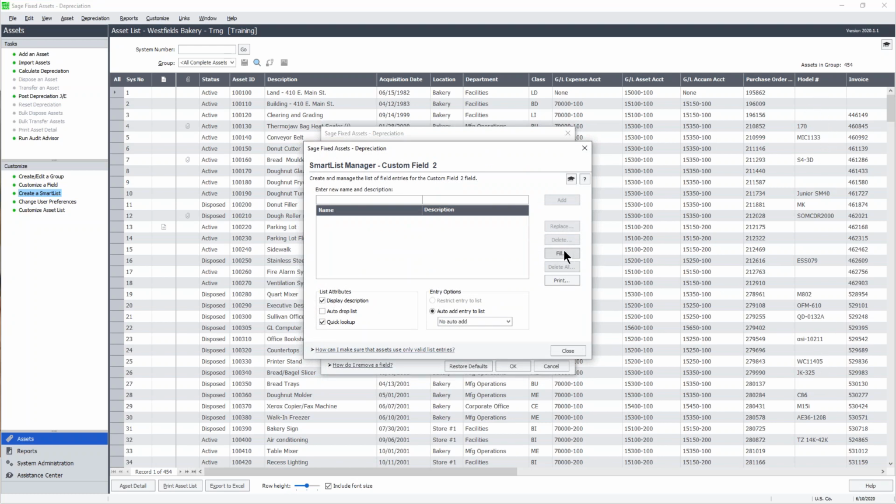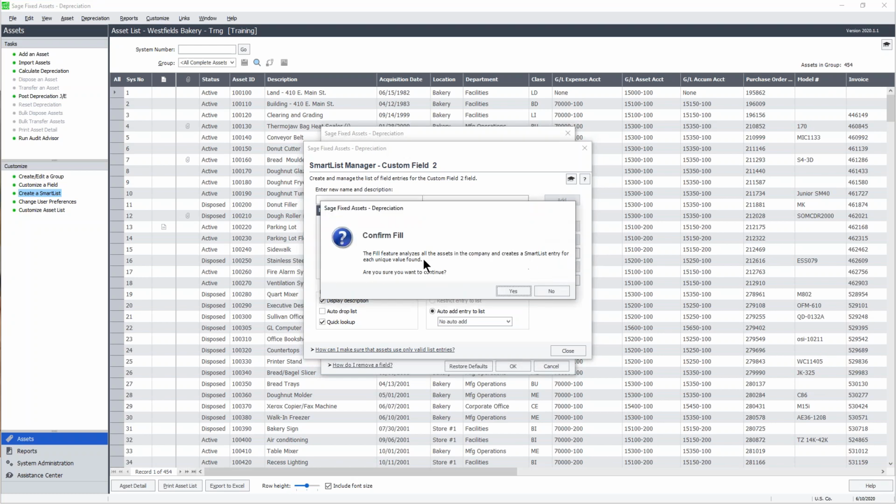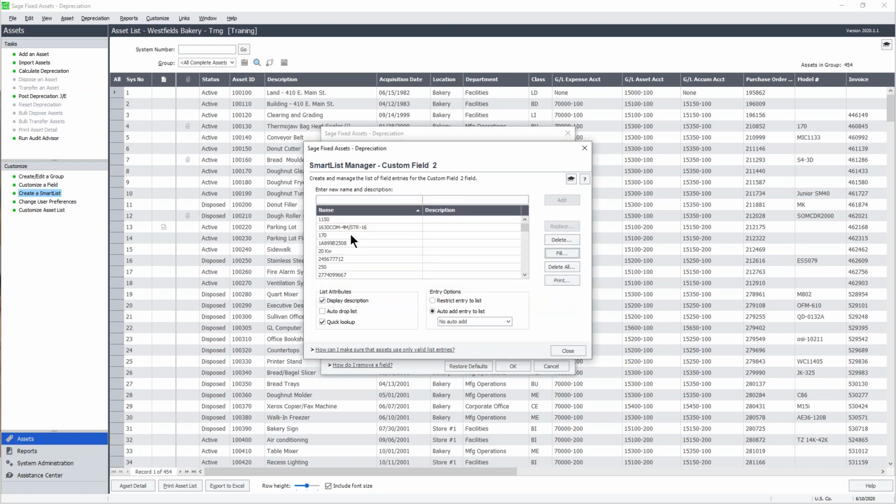I'm going to use the fill button. Again, it's going to ask me if I want to bring this list in. When it finds a unique value, I'm going to say yes. And now I've got a smart list built from the assets in this company. And what's nice about this is if you do see some duplicates as you scroll through, you could use the replace button and replace some duplicate entries with the right spelling. So that fill button is definitely your friend, and it will really help you out if you haven't worked with SmartLists before and you want to start getting them implemented.